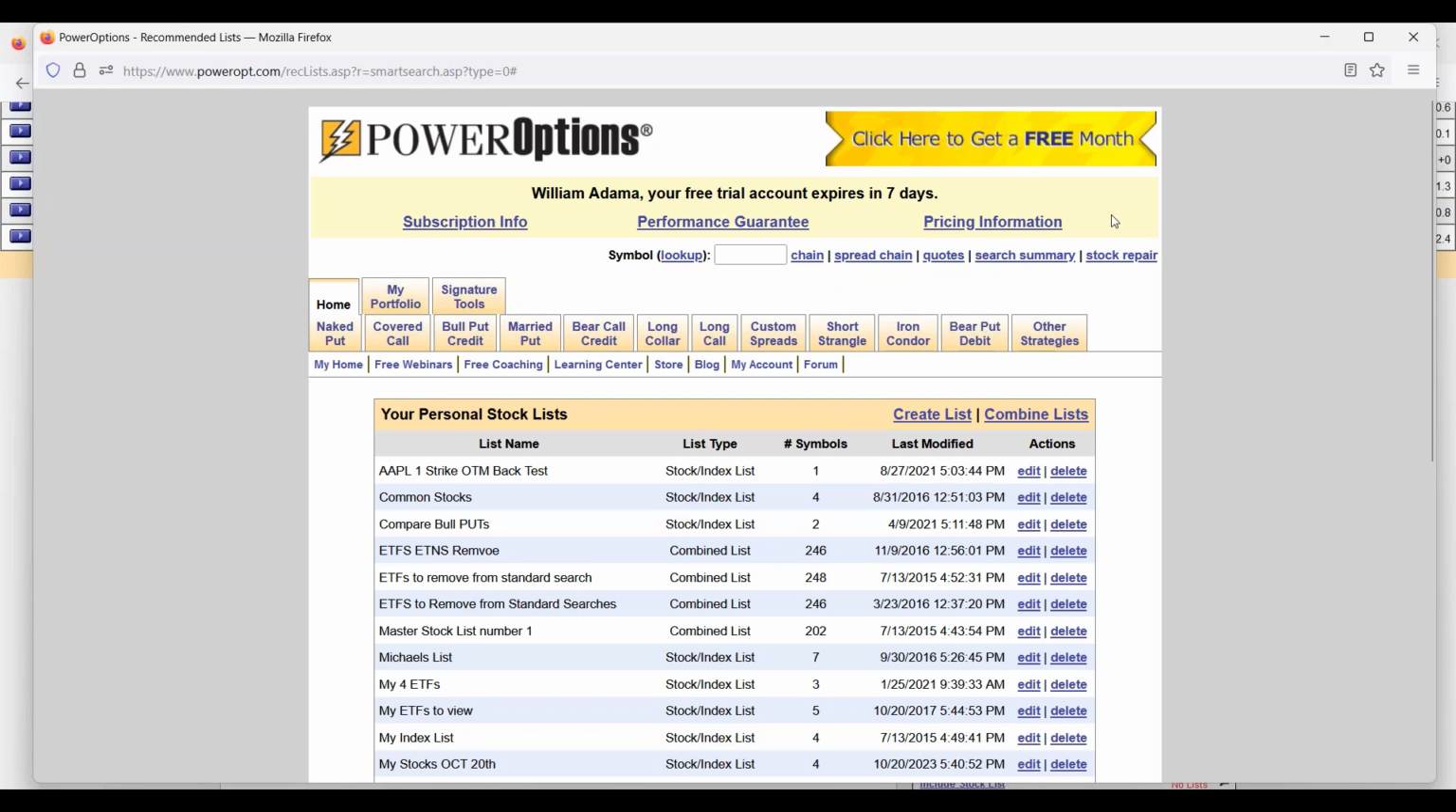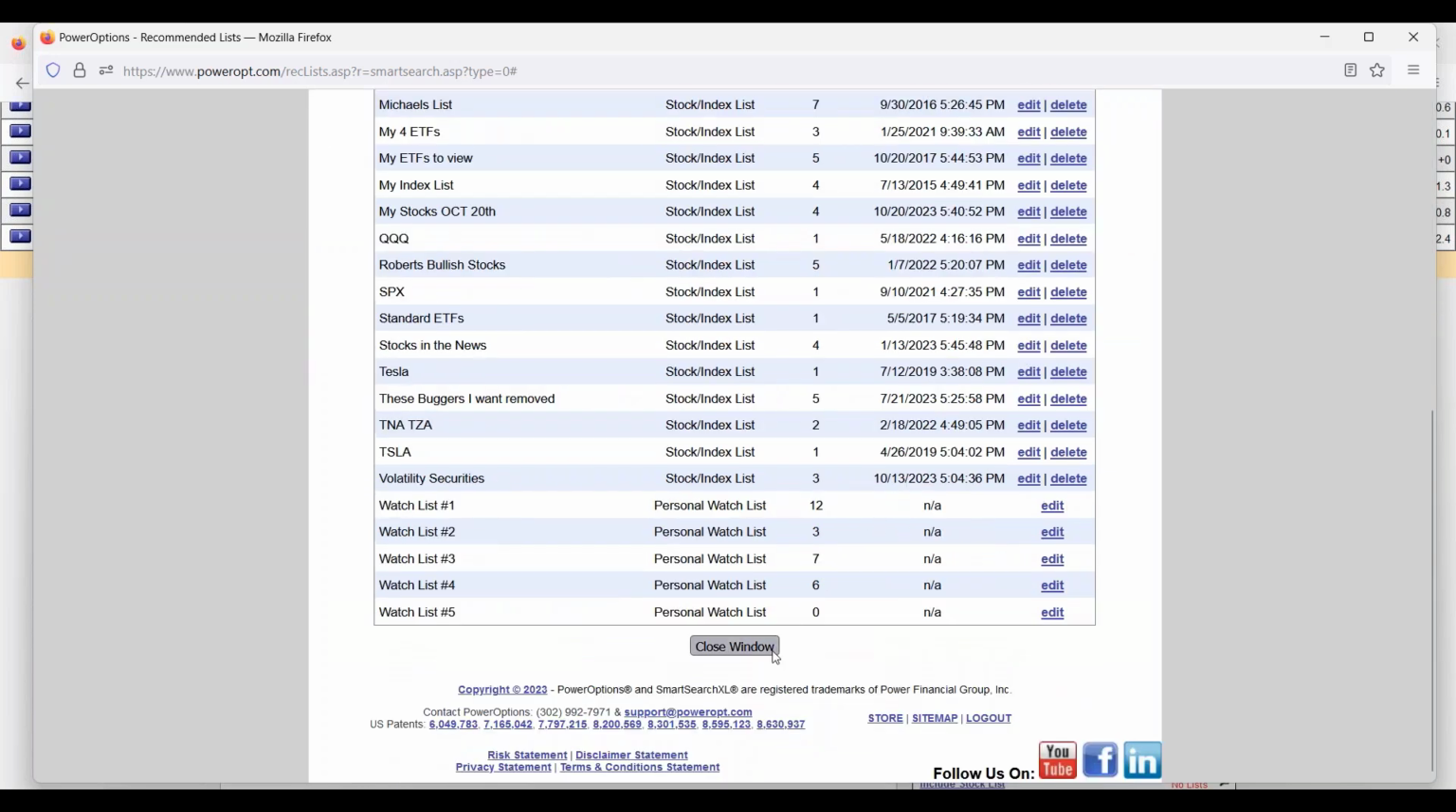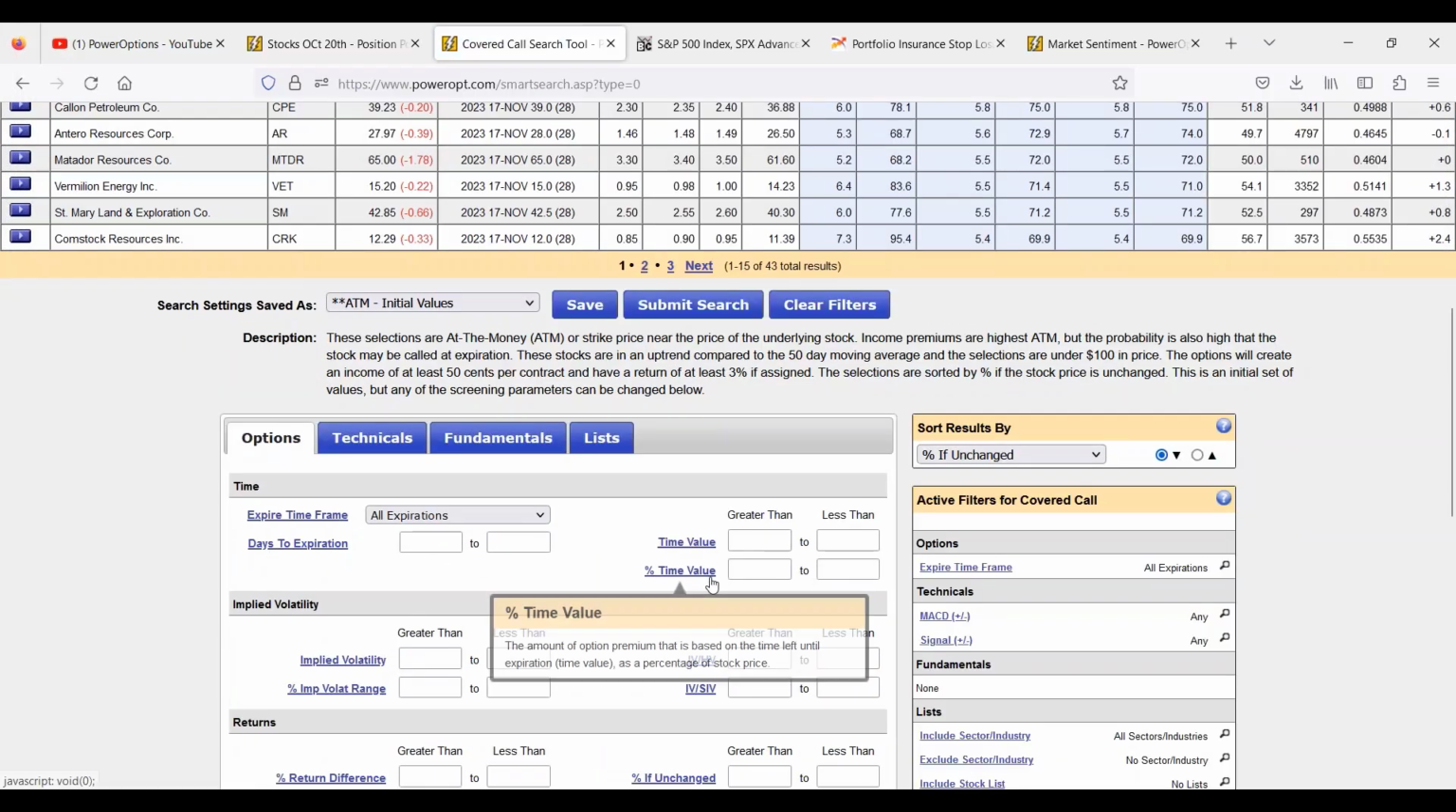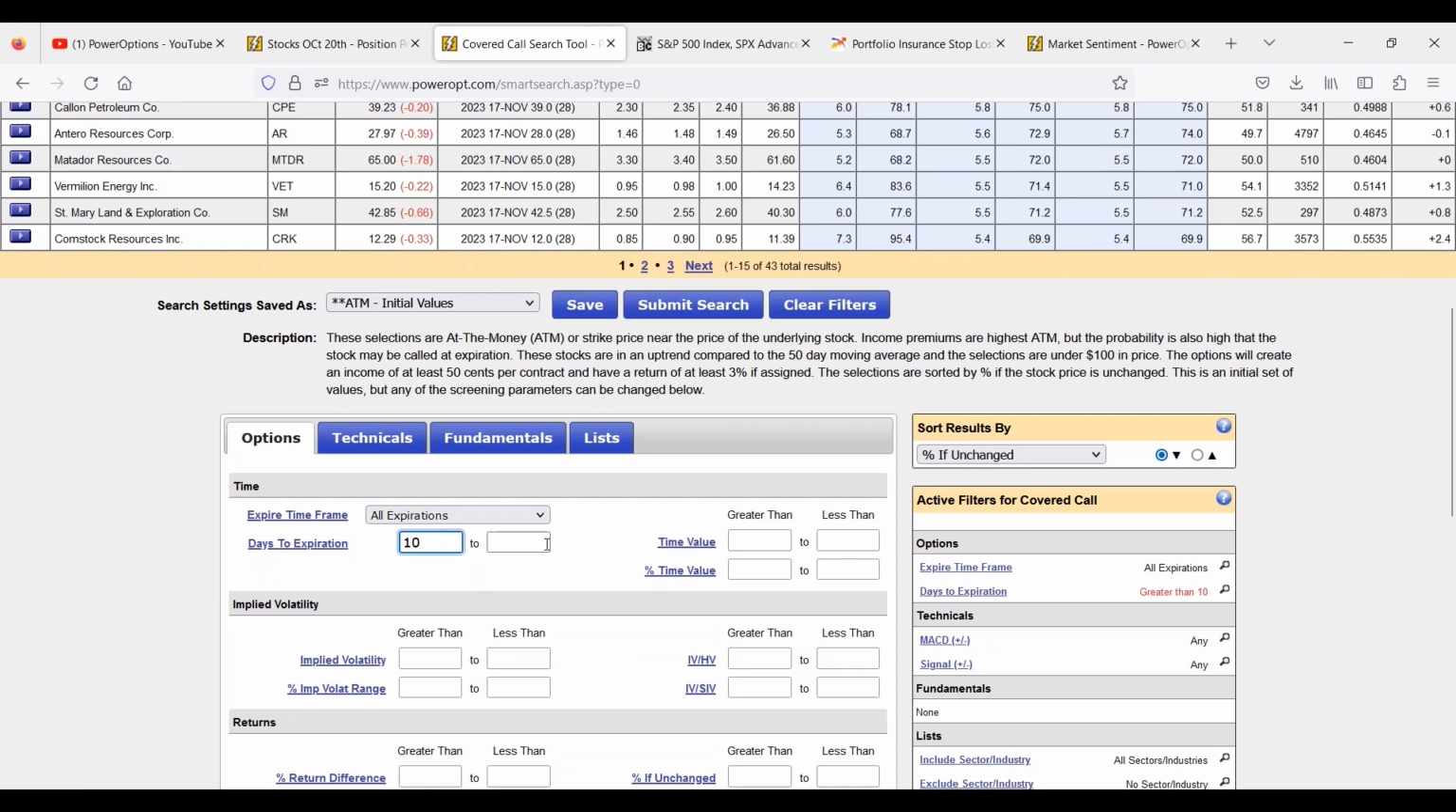Okay. Now that I've created the list, let's go ahead and close the window because that was going to refresh the page. What did I say, CC? I want to look for positions that are maybe 10 to 30 days out in time on my stocks that I just created a list for. You can put in one stock, that's perfectly fine. You saw that with the Apple one strike view.